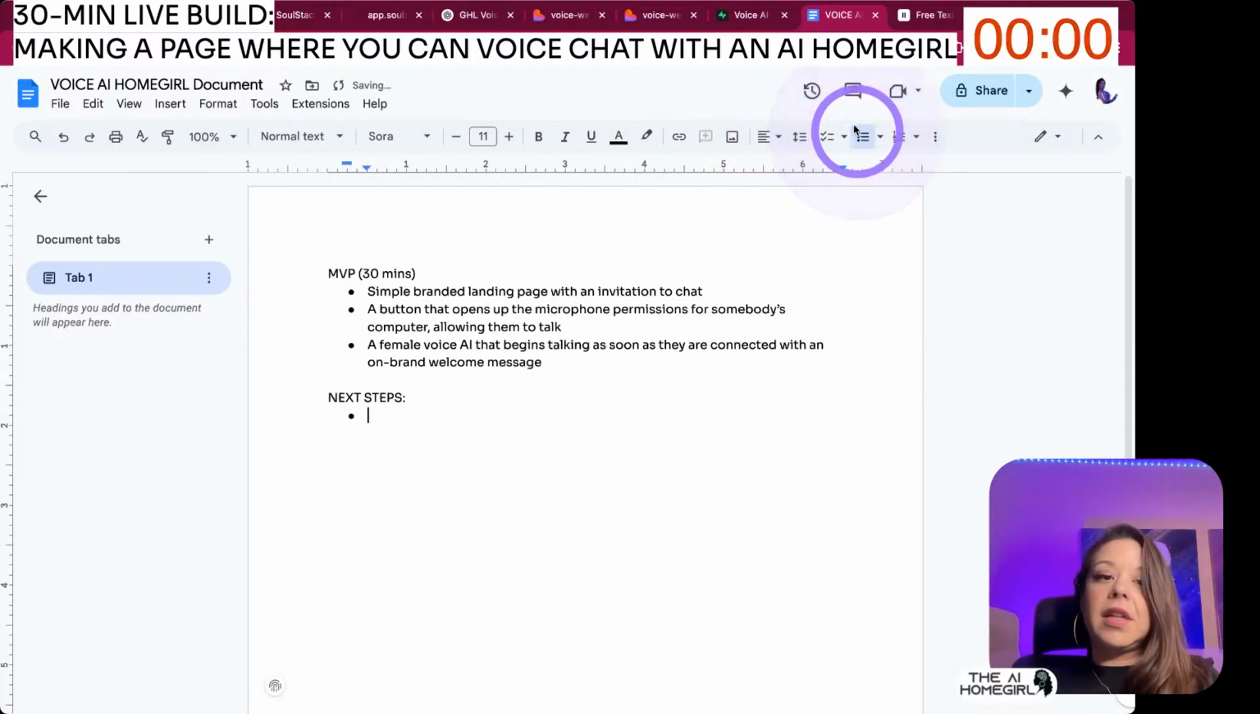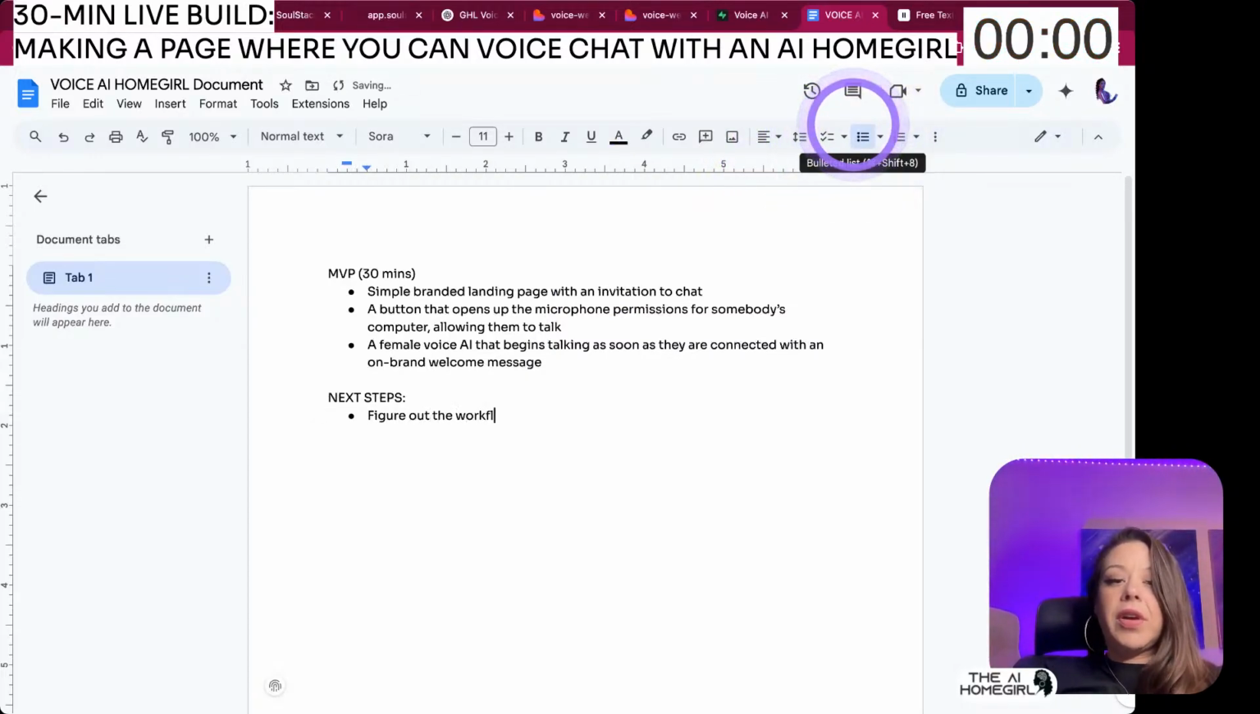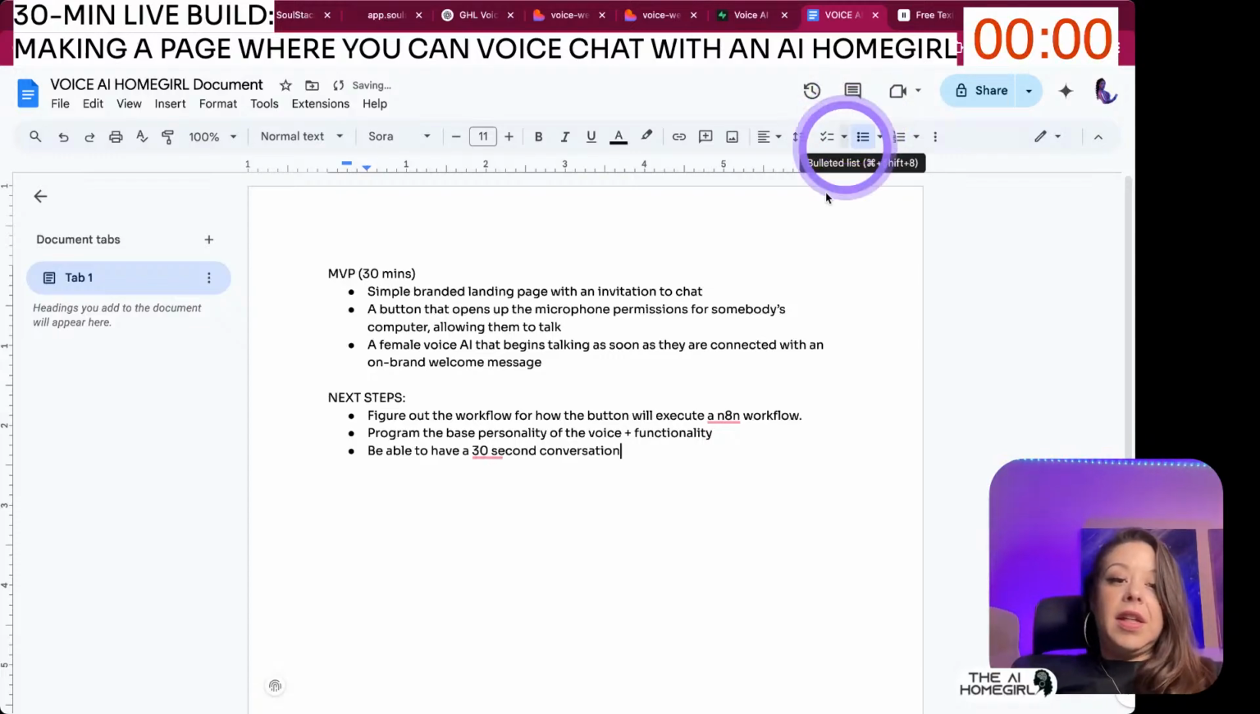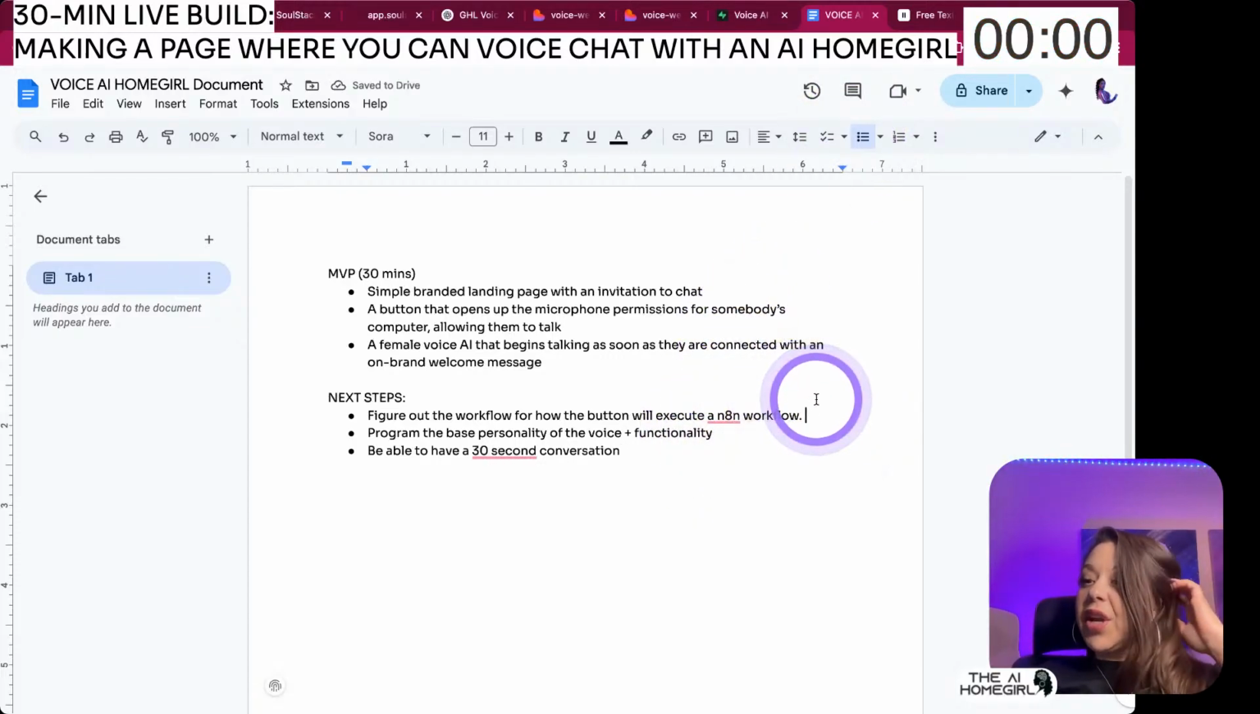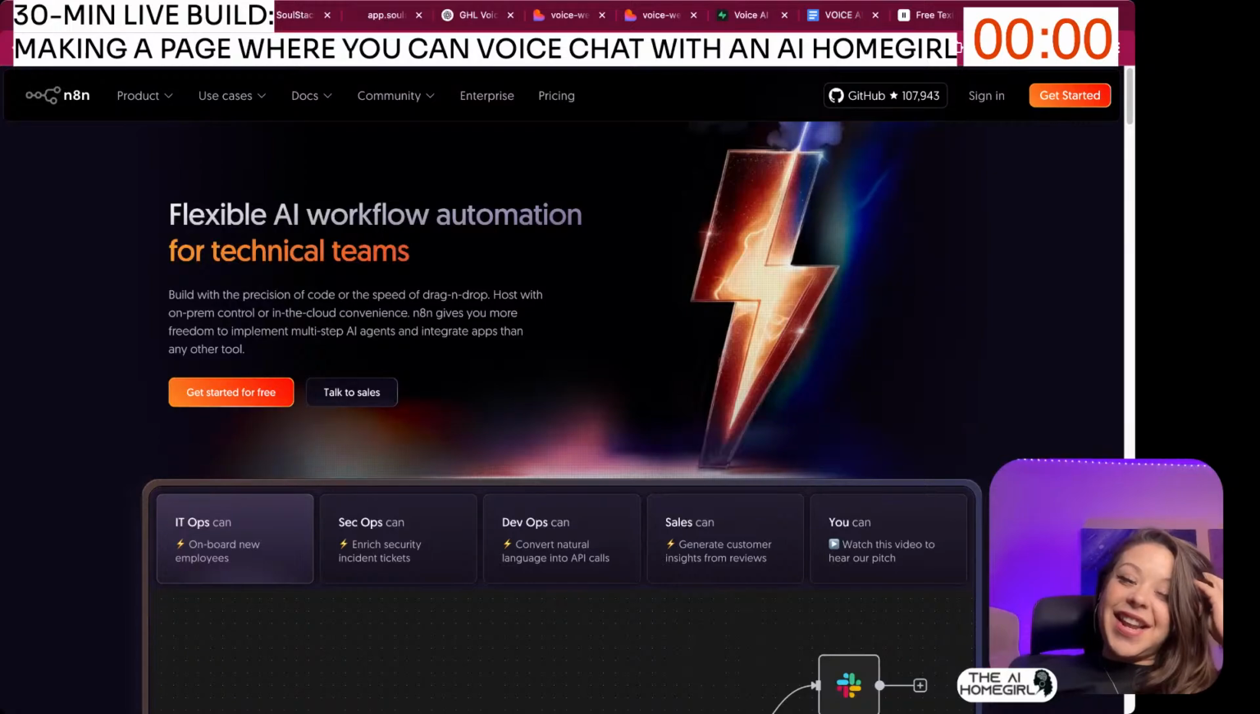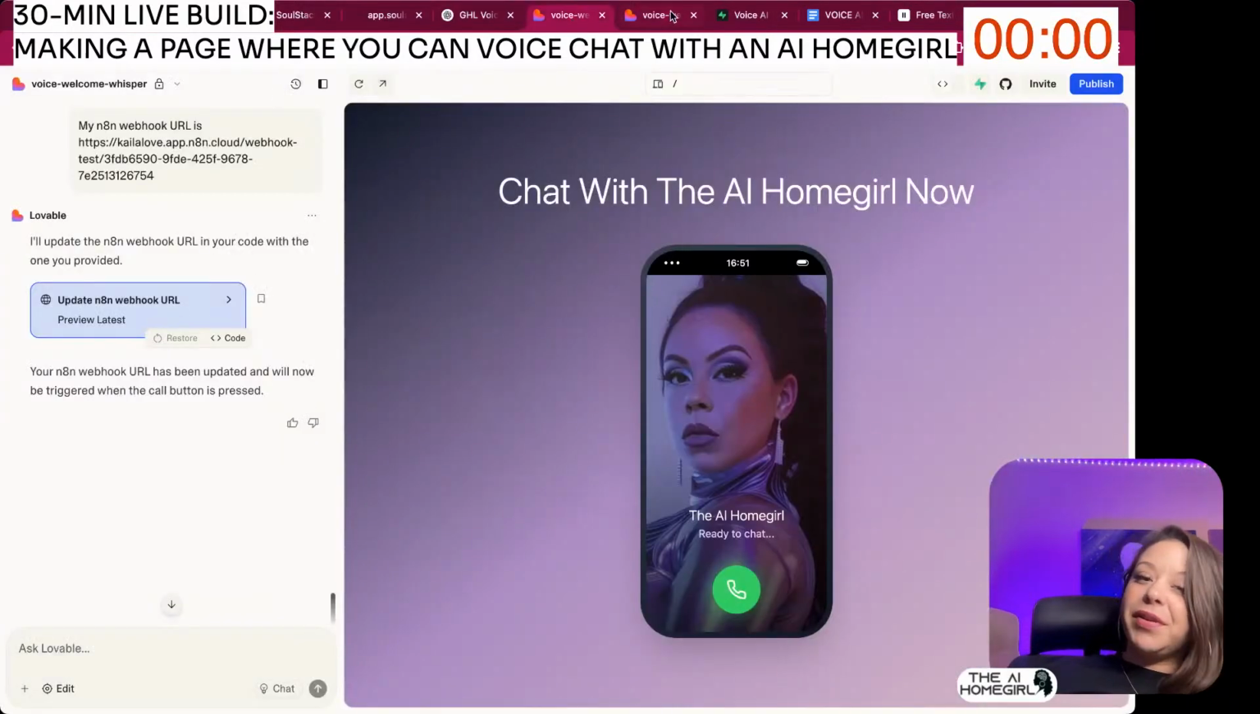basically figure out the workflow for how the button will execute a N8N workflow and program the base personality of the voice plus functionality and be able to have a 30-second conversation. Okay, so those are the next steps for continuing to build out to this MVP.